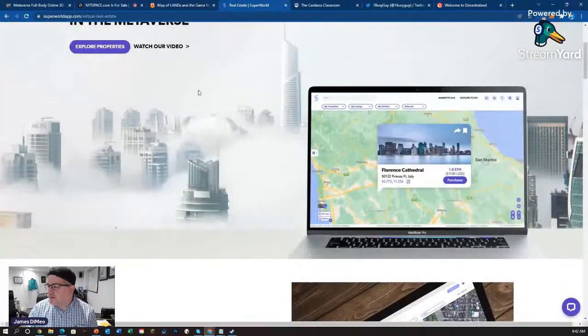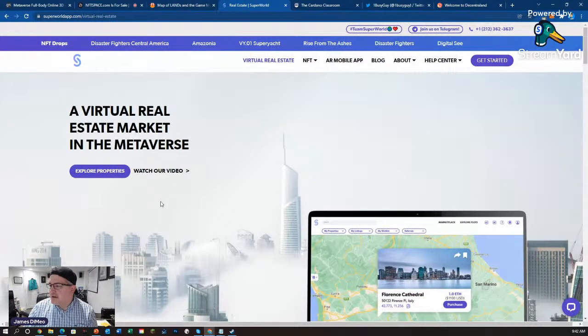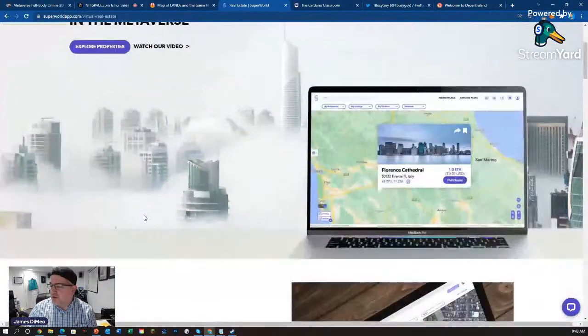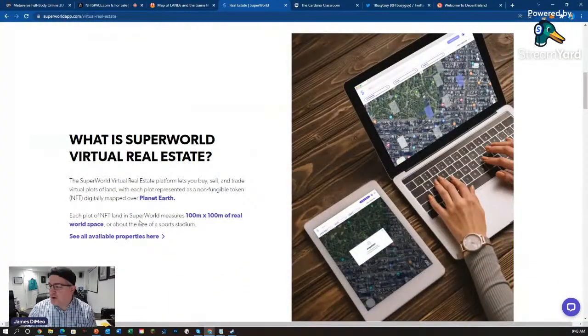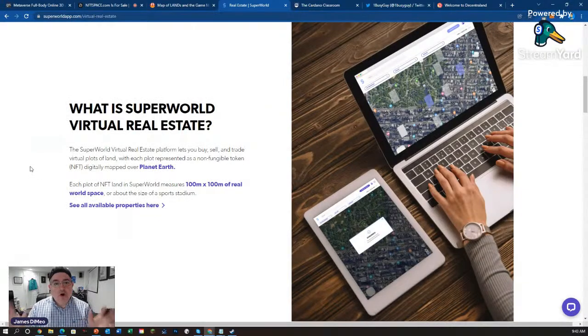Real quick, we're going to jump into this one. This metaverse is kind of unique because it uses another technology called augmented reality. So this application allows you to purchase land on the earth as a digital asset. And then if people were to go to that location on the earth, they would see whatever you have built within that space.